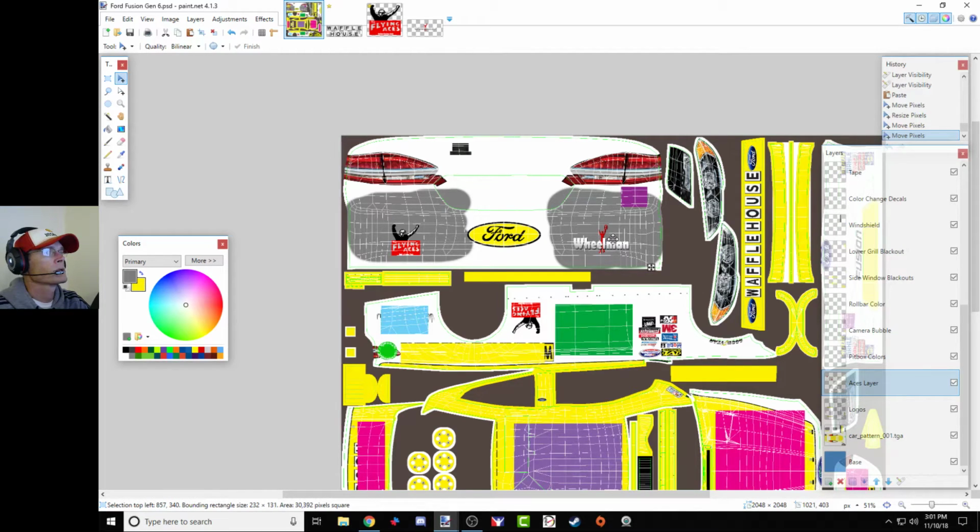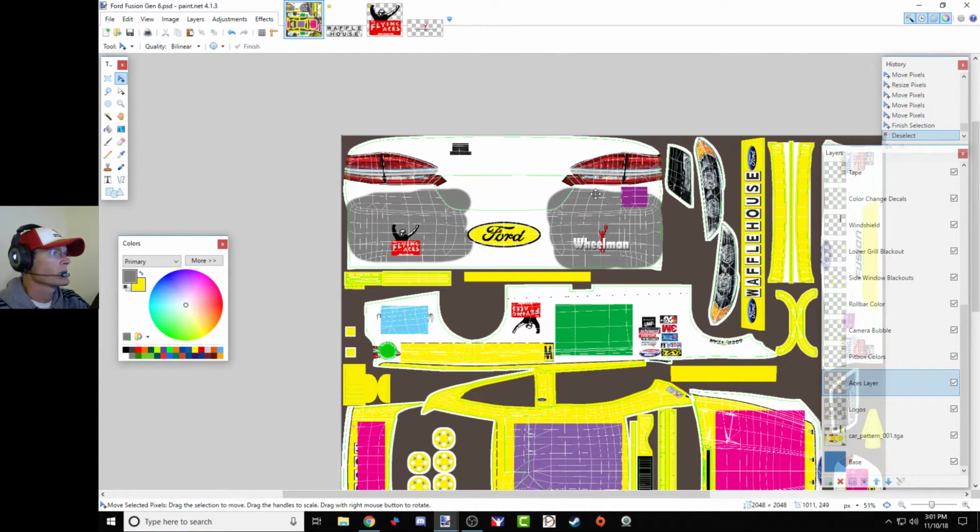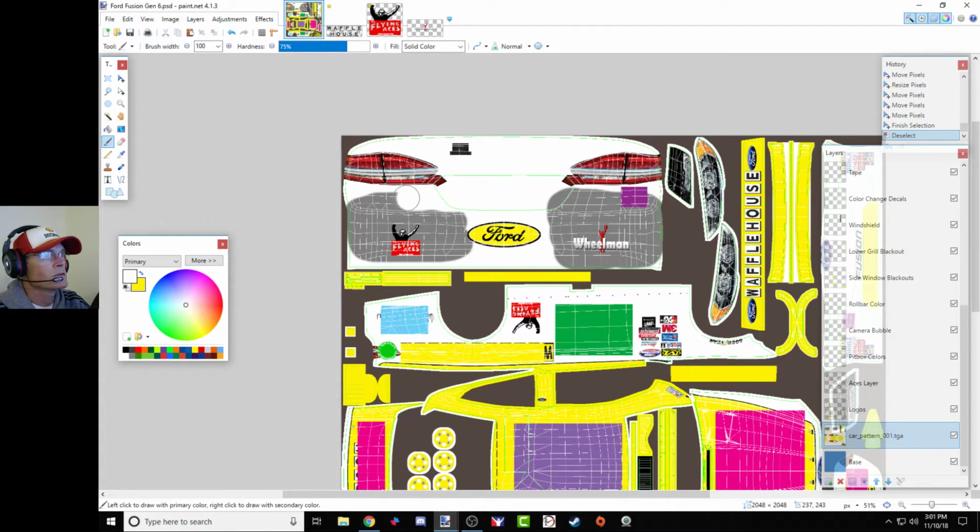That looks pretty darn good right there. Okay. Now I'm going to deselect that. Now I'm not going to leave all that gray on my car, so I'm going to go back down to my original car pattern 001, because that's what we're painting here. I'm going to grab my paintbrush again, make sure I've got white, and I'm just going to paint this again.